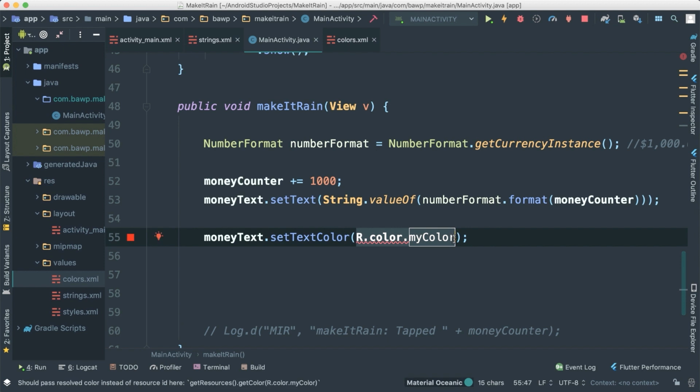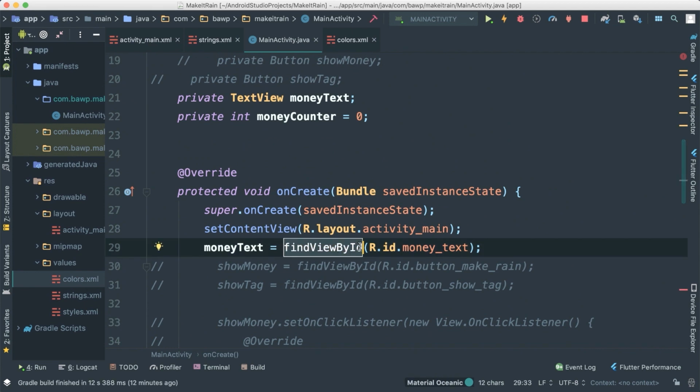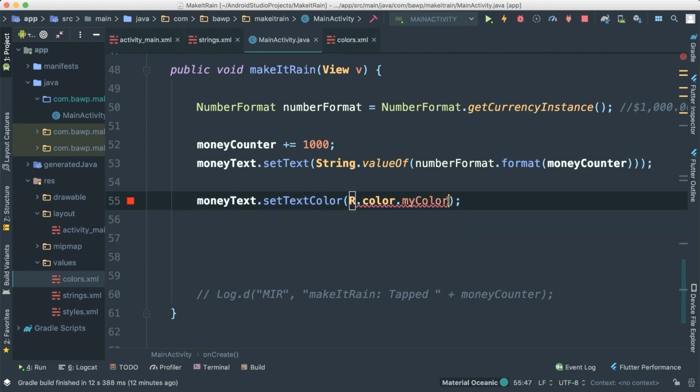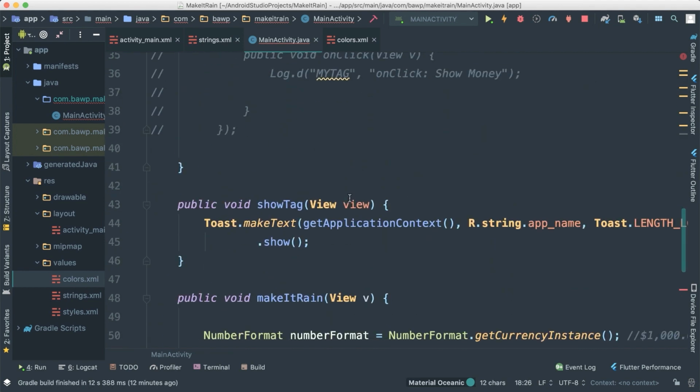There's a lot of things that happen when we just access it directly like that, especially when it comes to getting resources. Now, in certain cases, it's easier to do so because if you remember correctly, to find view by ID, we just say R.id.money text. But for anything else, you have to use the getResources method. Now, getResources is one of those methods that, because we're inside of an activity, is just available to us.